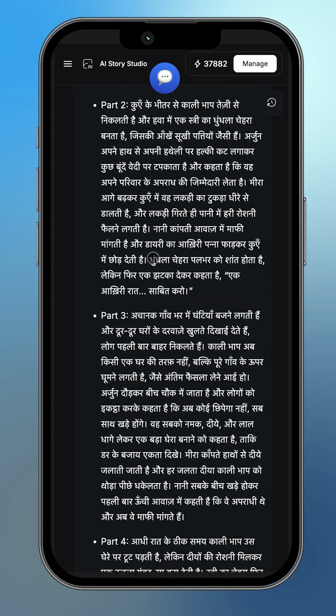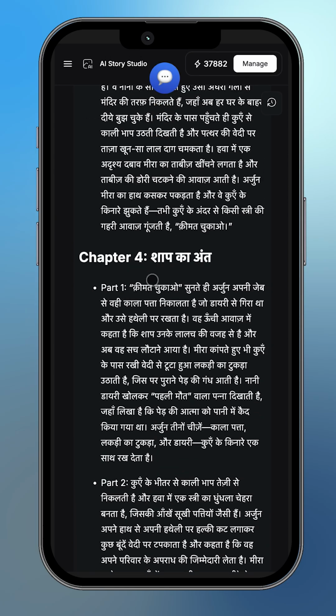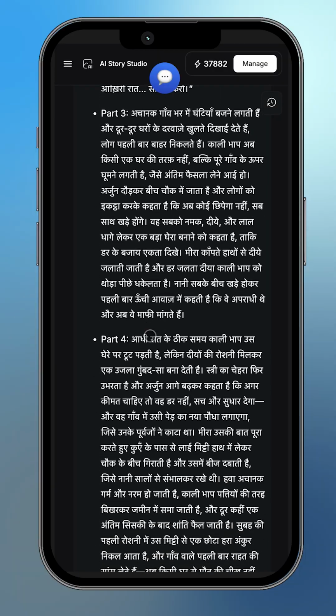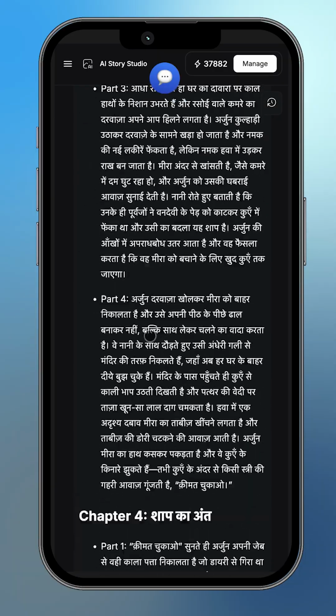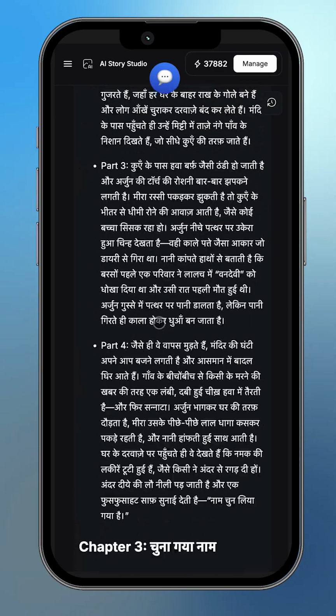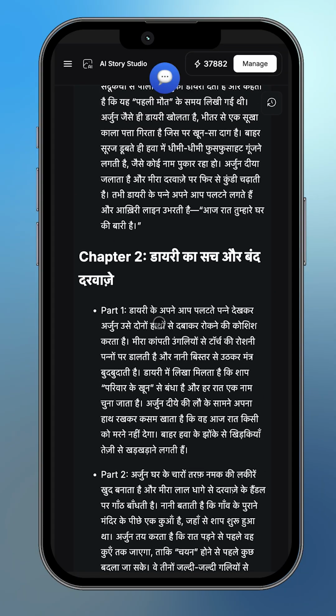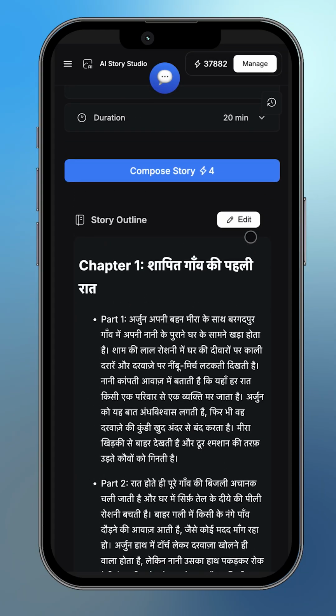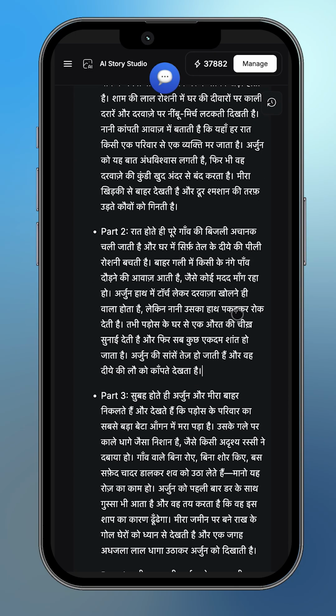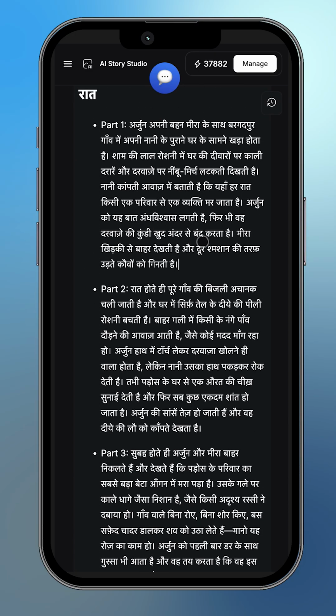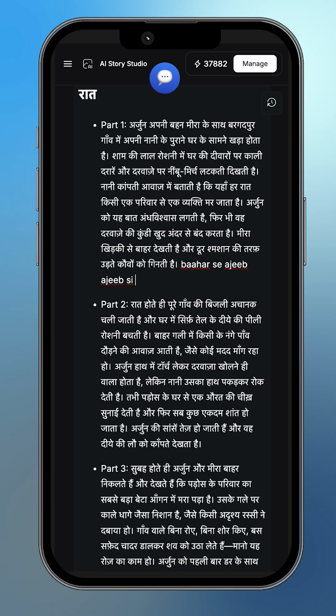Now comes the most interesting part. If you feel that some changes are necessary while reading the outline, you can edit it. For example, if the story has characters like Arjun, Meera, and Nani, and you want to make some changes, click on the Edit button. After clicking on Edit, every part becomes editable. You can add new lines, change events, rename characters, add suspense, and improve the flow of the story. After completing the edit, save the changes.